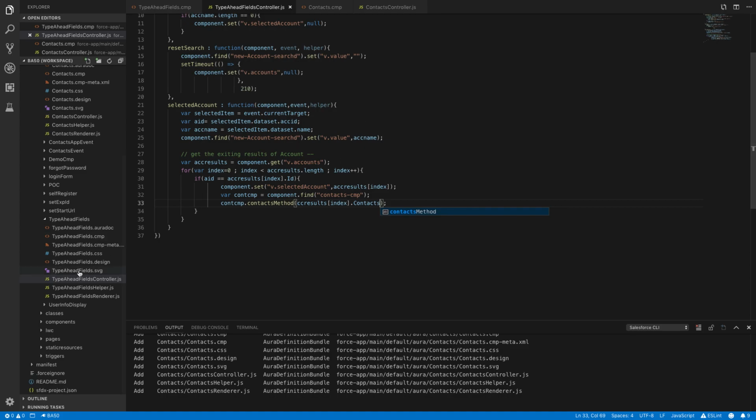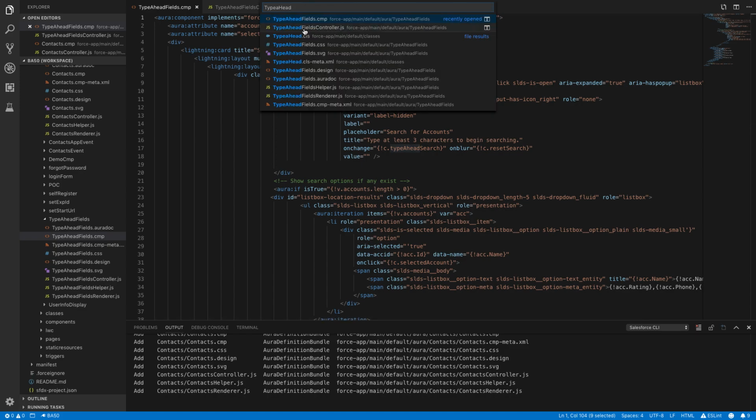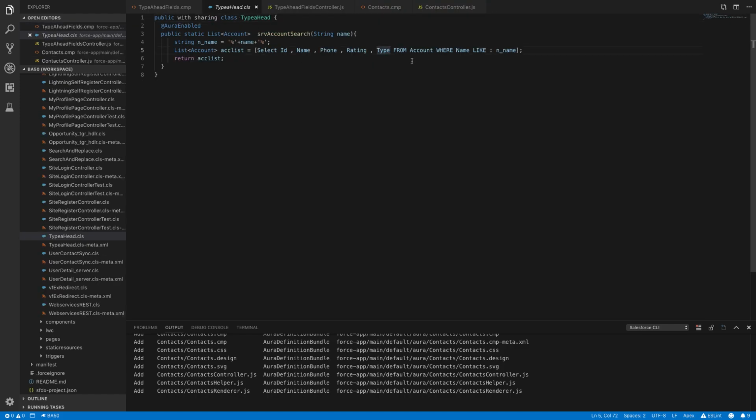Now the problem comes here. Are we querying the account data or contact data? We are querying account data but not contact. Here we need to query our contact data, right? Select ID, first name, last name, phone, description from contacts.